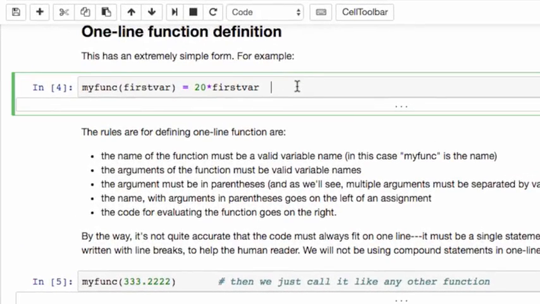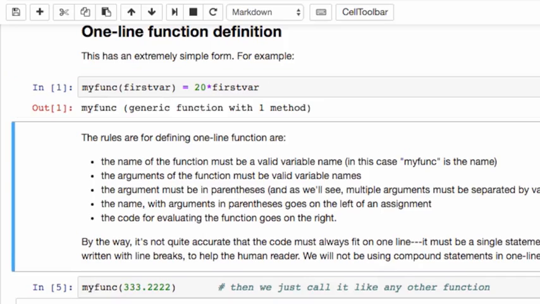We simply write the function and the variables on the left, and equate it to some code on the right, and that's it. When we do that, it tells us that a generic function with one method is being created. The method, of course, is 20 times first var.